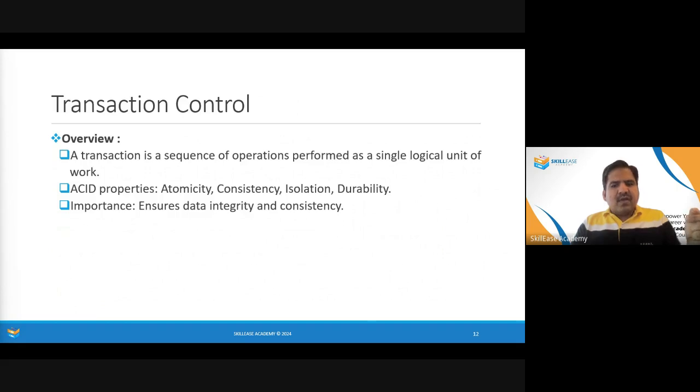Isolation. Isolation ensures that multiple transactions can be executed concurrently without interfering with each other. However, if any particular transaction is dependent on a different object, it has to wait until the previous transaction which is using the same object completes. That helps the isolation.